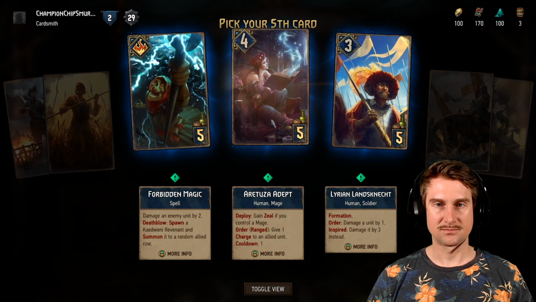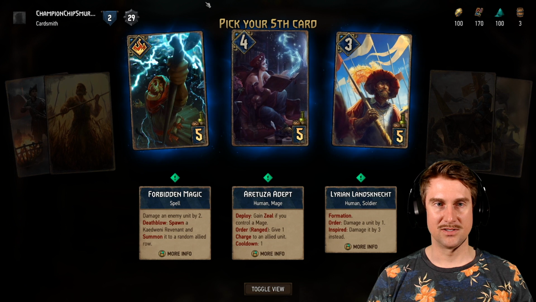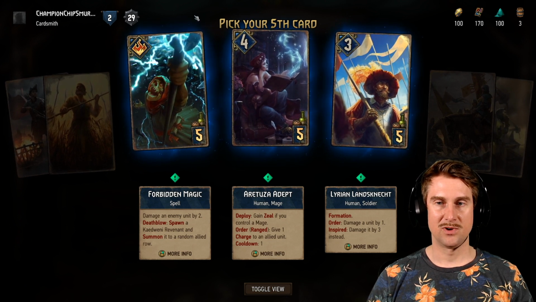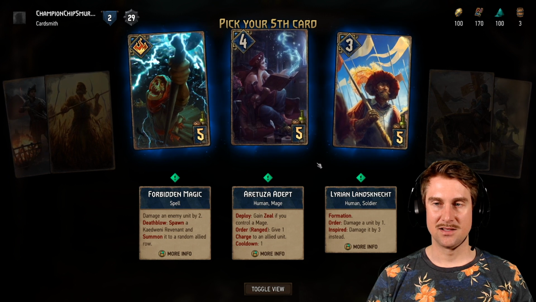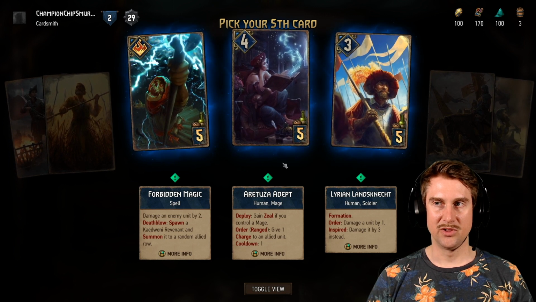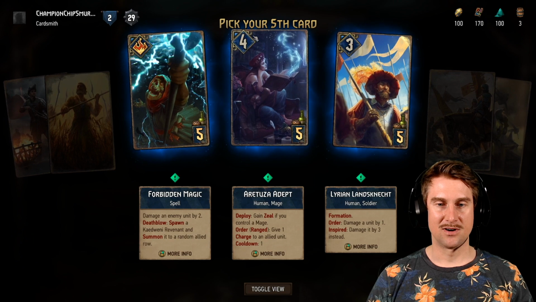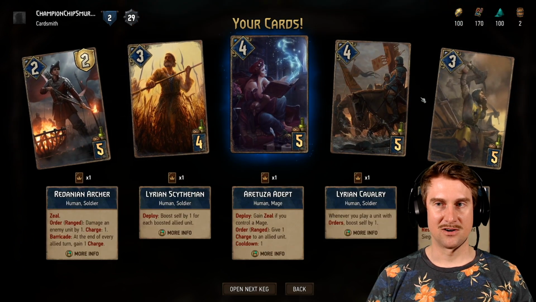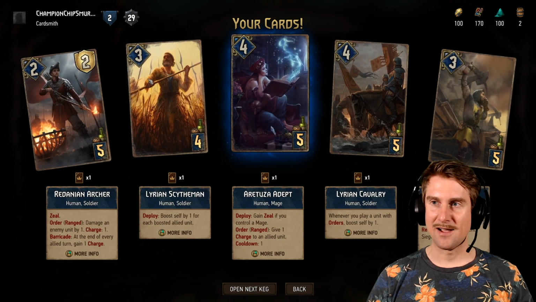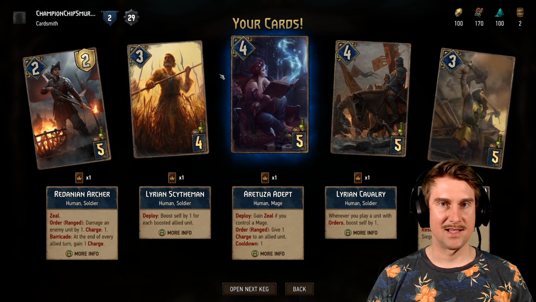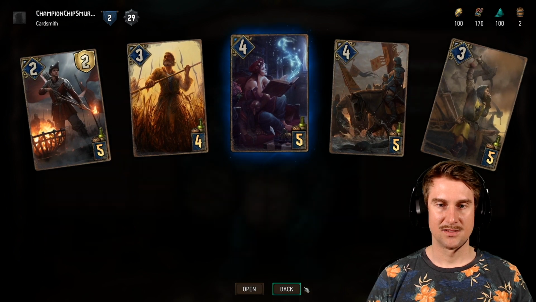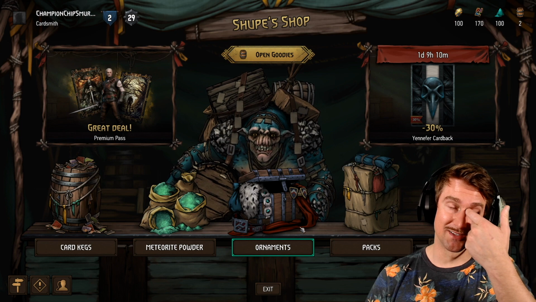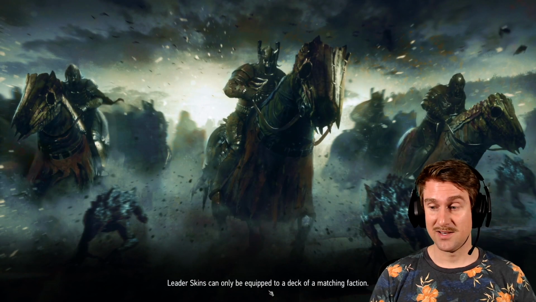Click in the middle. And here we are going to choose out of these 3 cards which one we want. So I kind of have an idea of how I want to build this deck. So I'm going to go with this Aretuza Adept. So click there. Nice! Now these are the 5 cards we're going to get from the keg. These are now our cards. They're in our collection. We can add them to our decks. Awesome. So we have more kegs to open, but we're not going to do that right now, as fun as that is. We'll go back to the main menu.